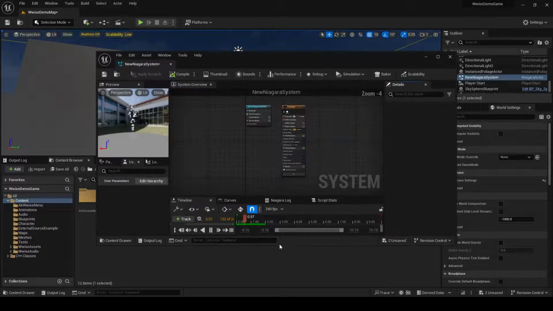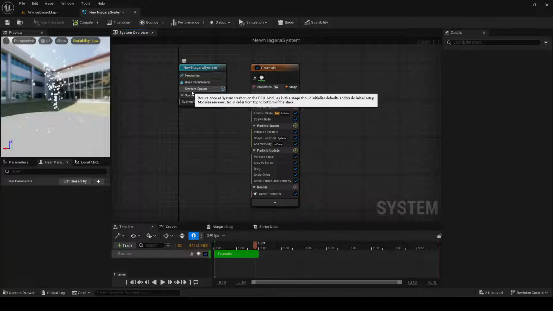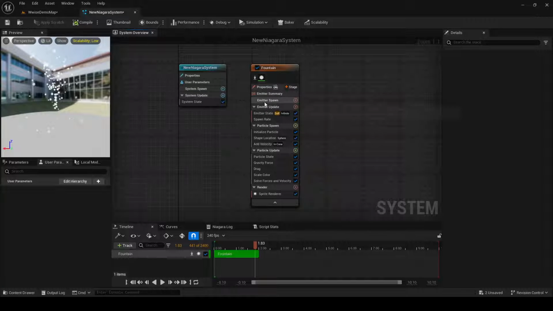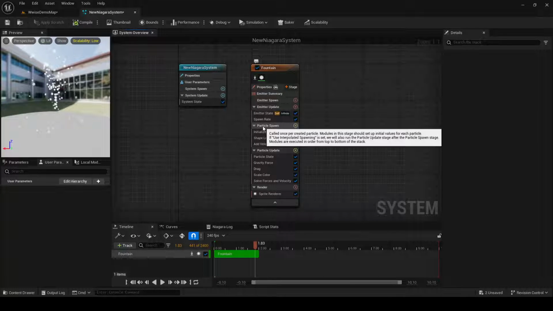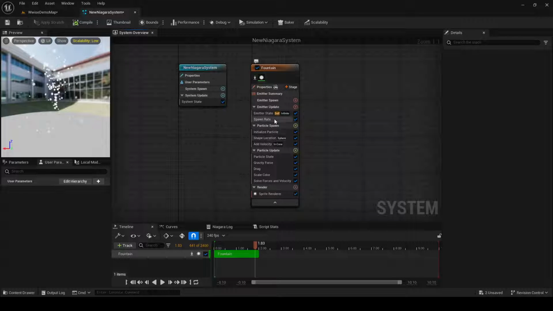Open the system. And now you can see that a Niagara system is split into multiple groups. We have system spawn, system update, emitter spawn, emitter update, particle spawn, and particle update. For this video, we'll only be using the particle spawn and update groups.